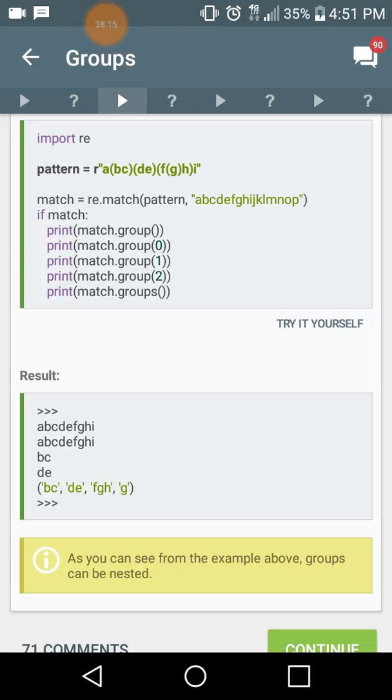The third print command is print(match.group(1)). That wants you to find, starting from the left, the first group, the first thing in parentheses. And the first thing in parentheses is the B and the C. So that's why you see BC as the output. The fourth print command says print(match.group(2)). So you're going to look for the second group, which is the DE. So that's why the DE is the output.